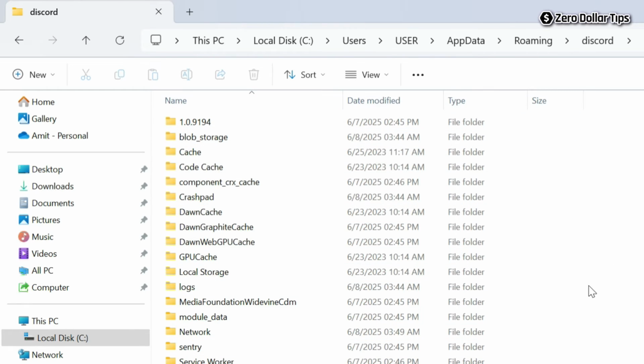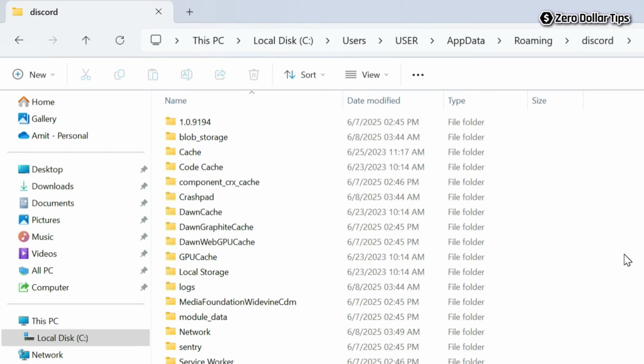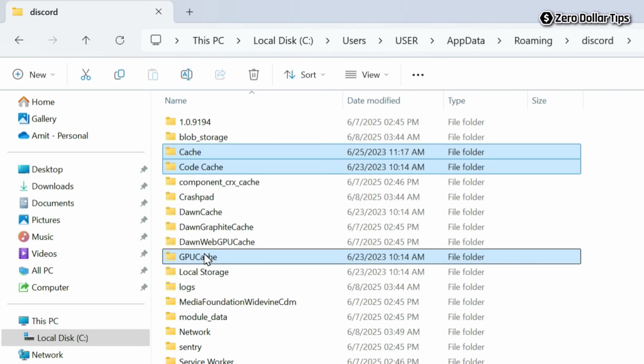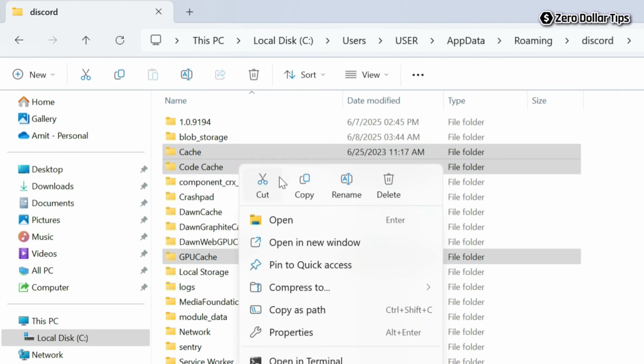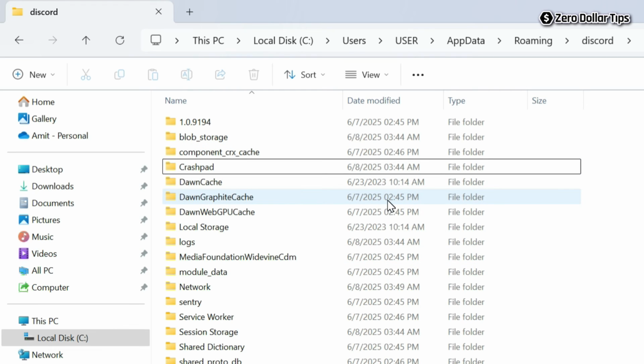And now on the Discord folder, you have to find 3 cache folders: cache, code cache and GPU cache. So from here, simply find the cache folders and select them. To select all the cache folders, simply press Ctrl key on your keyboard and then select the cache folders. Here is the cache, code cache and GPU cache. And once you select these cache folders, simply right click on them and then select the delete option. And now the selected cache folders will be deleted.